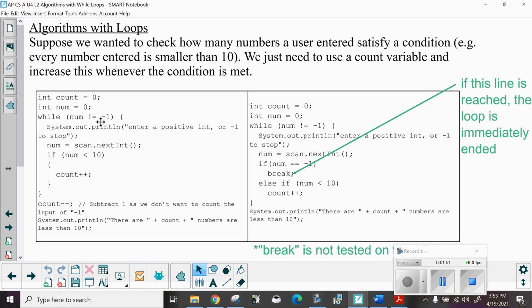While num does not equal -1, we ask them to input a positive int or -1 to stop. Then the num is read in by the scanner. If the num is less than 10, we increment the count. Okay? And it keeps on going. Now notice there's no error checking here, so somebody could have entered -5 and it wouldn't be a positive integer, but that's okay.